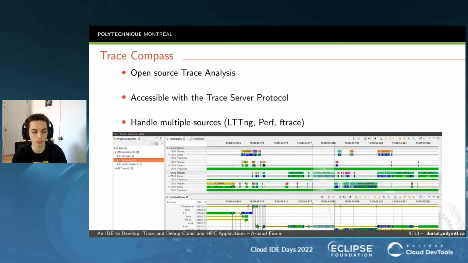And what is interesting is that you can input different types of traces and compare them. So for example, if you have a GPU trace, you can also trace the kernel side with LTTng, and you can have both at the same time on the same view. And that is where Trace Compass is really interesting.